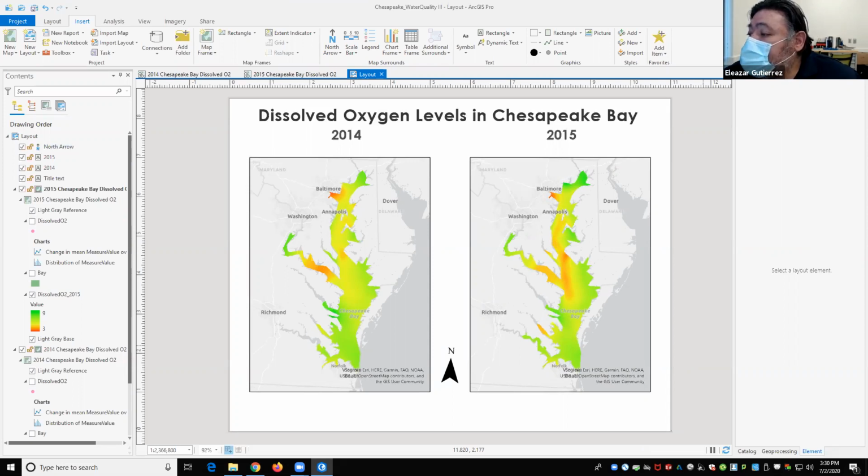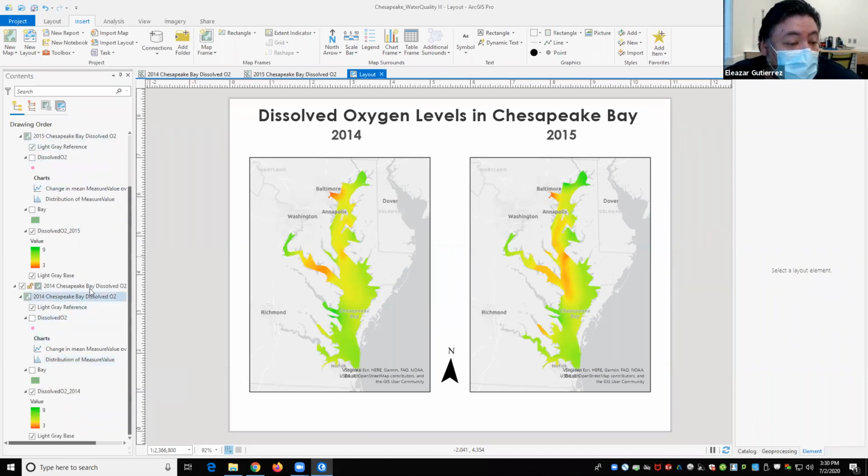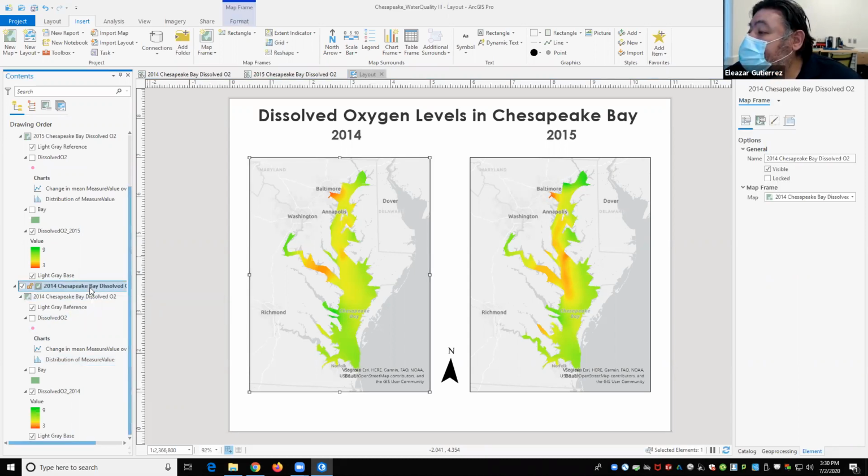Okay. Now we're gonna add a legend. And a scale bar. We're almost there. In the contents pane, we're gonna click on the 2014 Chesapeake Bay. In the insert tab, the map surrounds. We're going to click legend.